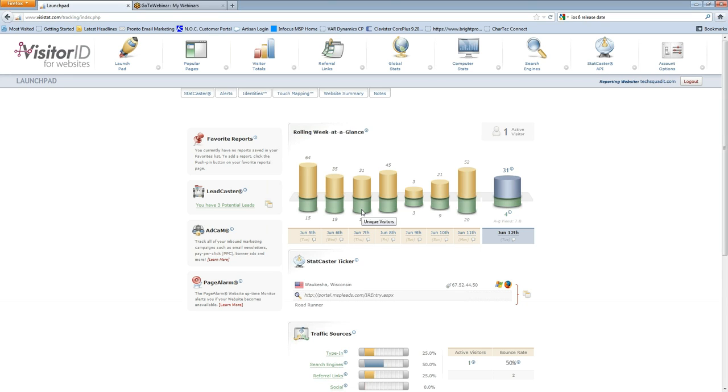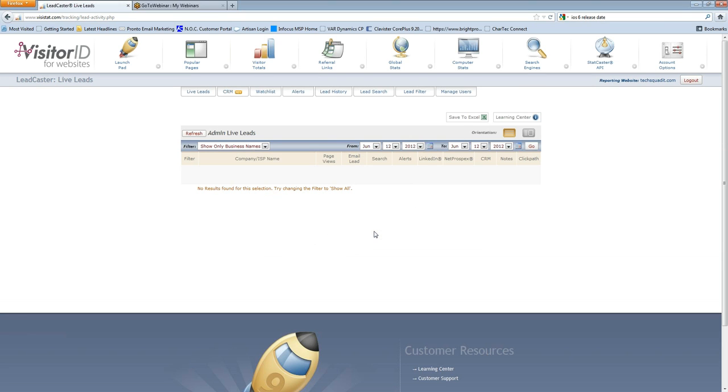We can actually see here how many unique visitors. This here is how many page views we have. We have 3 potential leads in today's Lead Caster. It shows us that. I'm going to go back and bring it back to June 1 so we can see these different things.